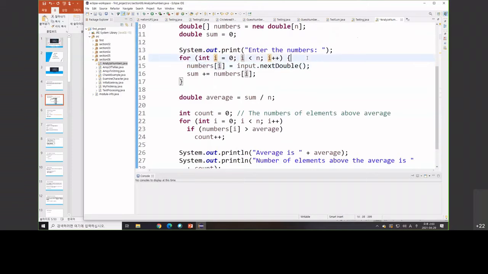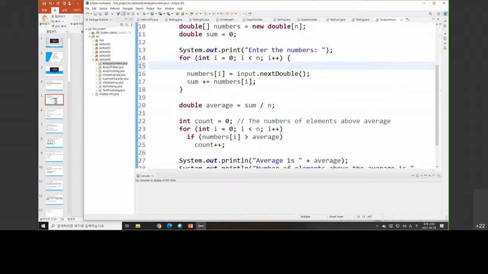Here is the index. I will go from 0 until less than n. If n is 5, then it will be 0, 1, 2, 3, 4. If n is 10, then it means 0, 1, 2, 3, 4, 5, 6, 7, 8, 9.